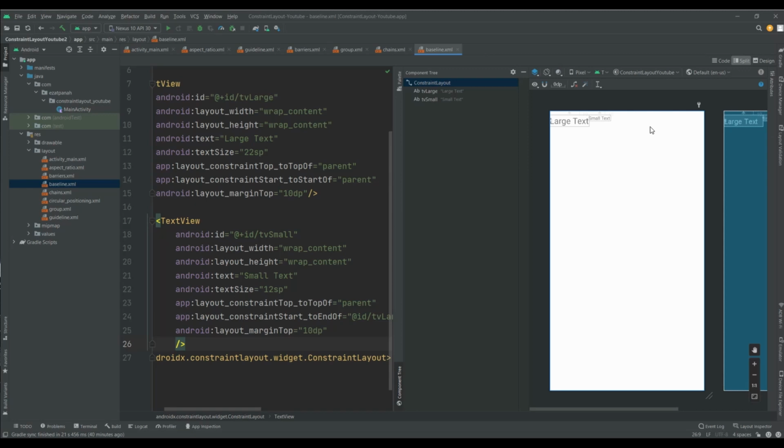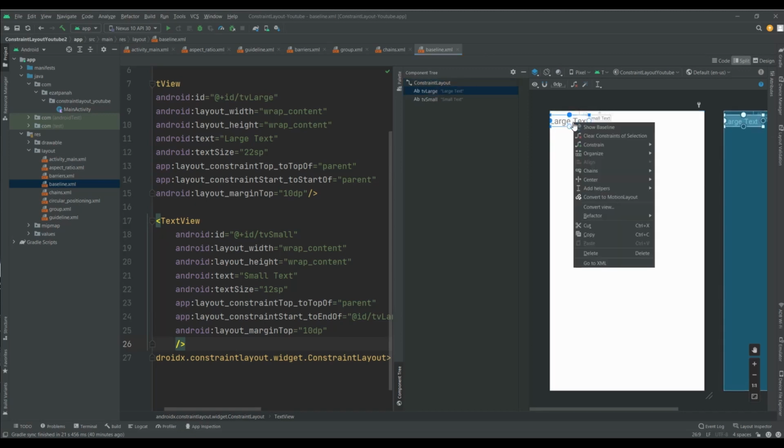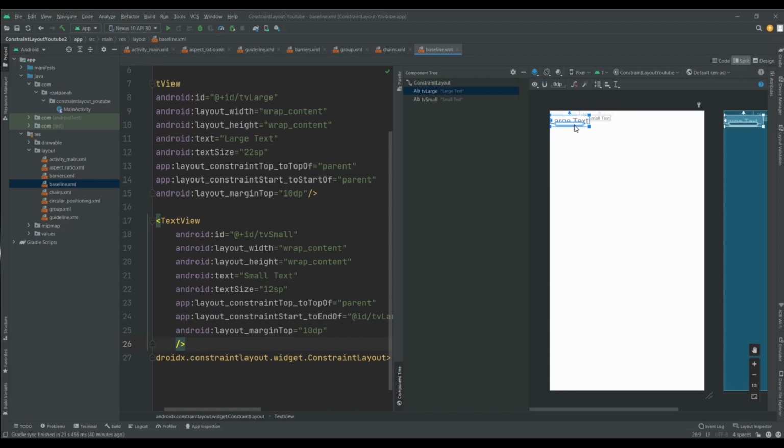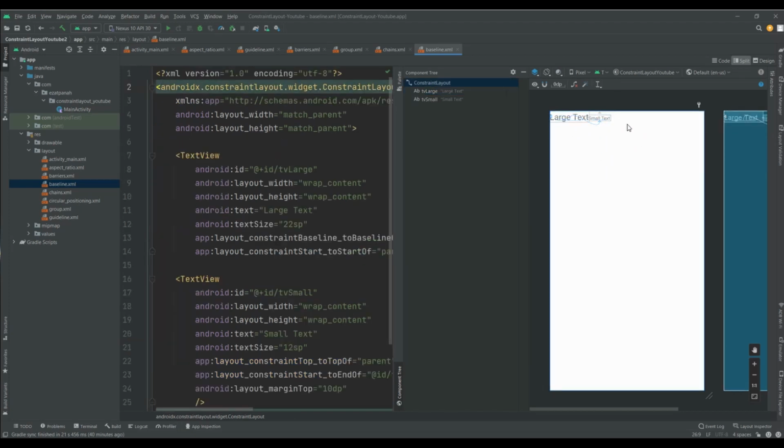For creating baseline constraint, you can right-click on the text view and then select Show Baseline, here that you can see. Then you can just click on the text baseline of that view and drag it to baseline of another text view. Here you can see it's added, and now it's set.